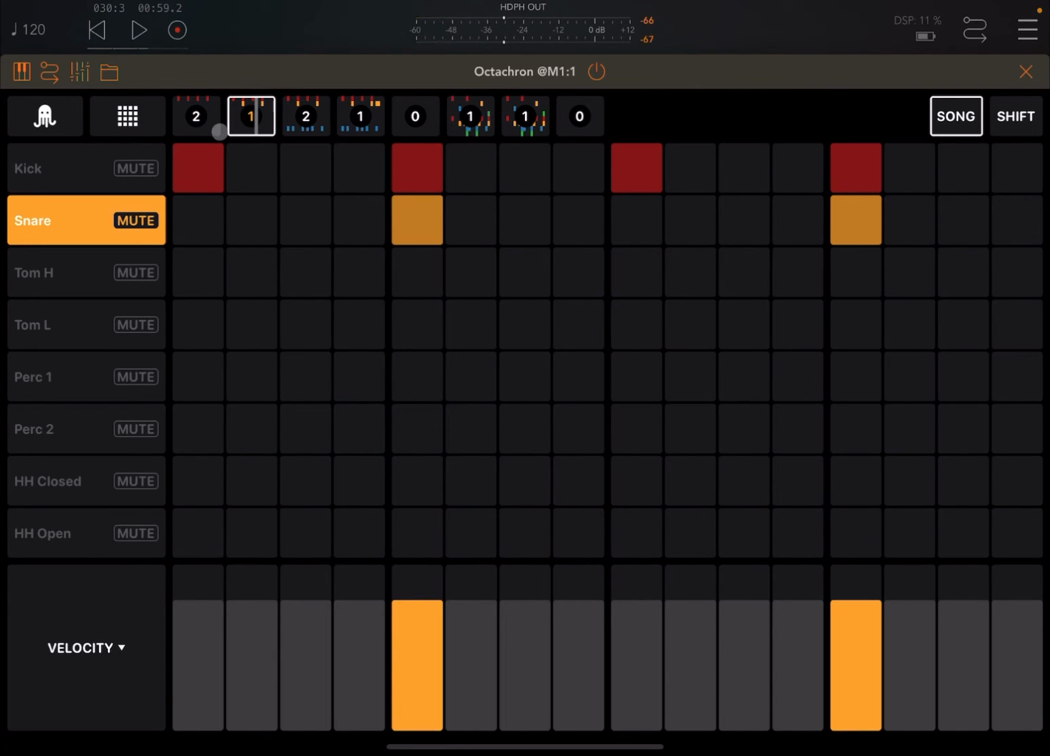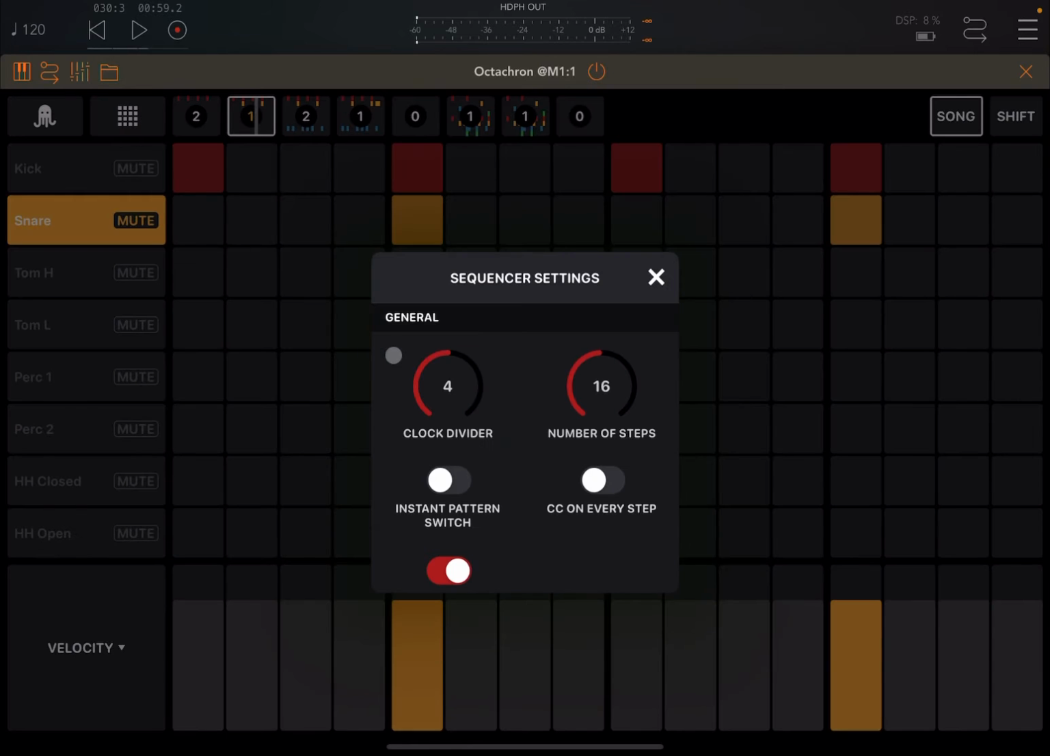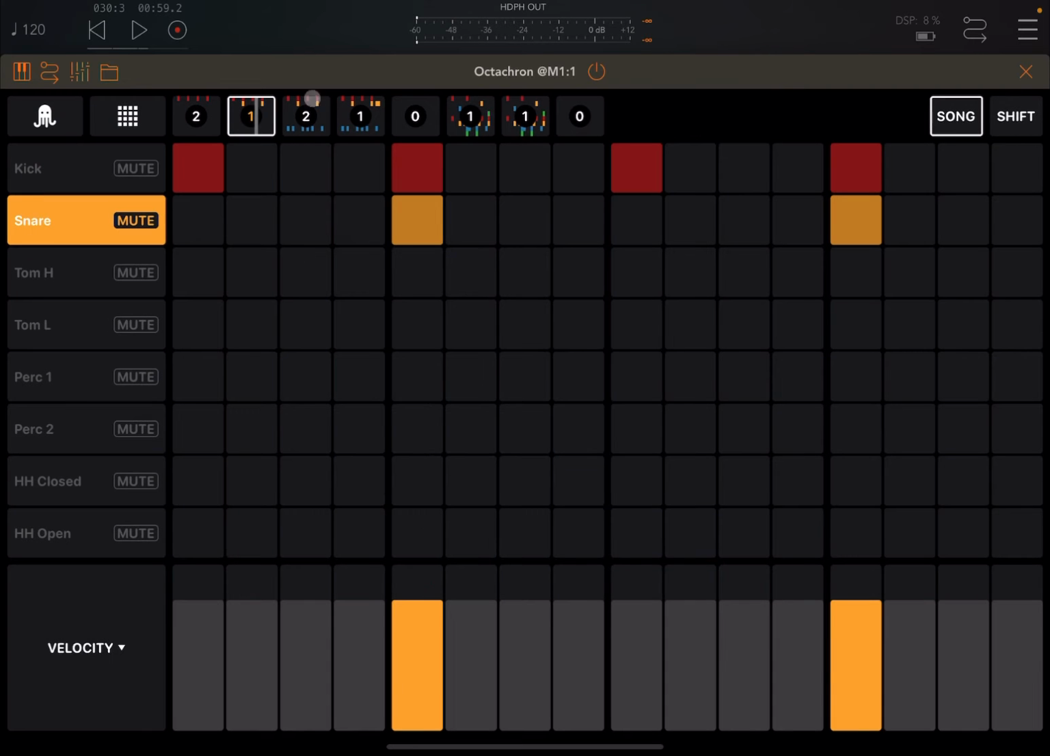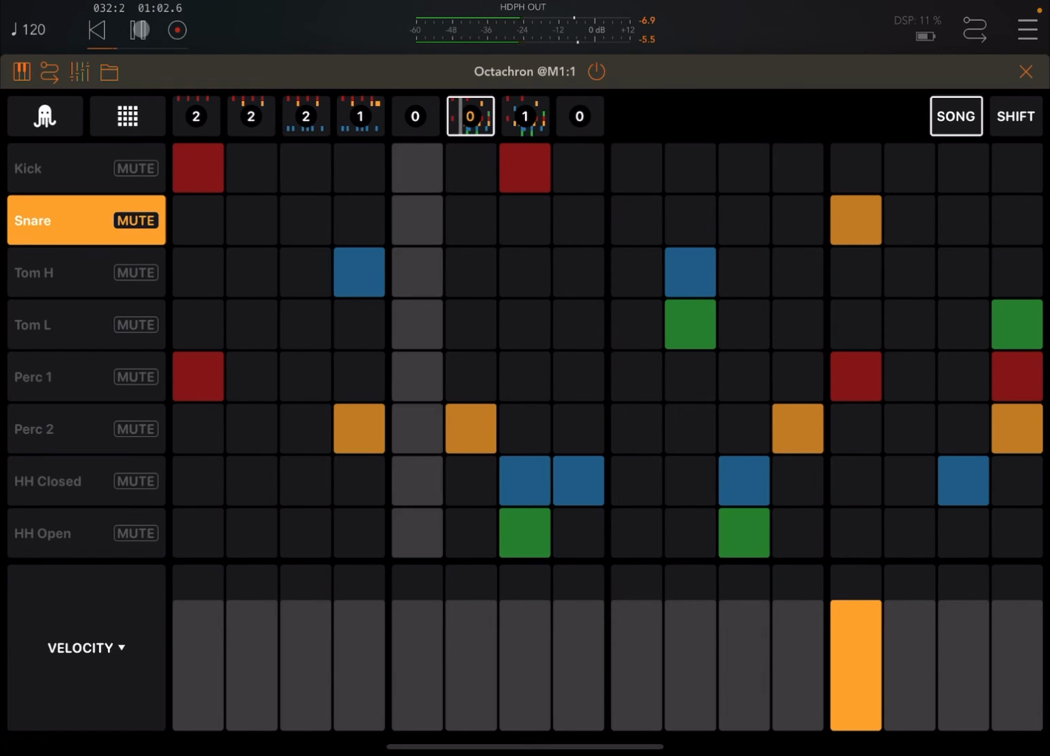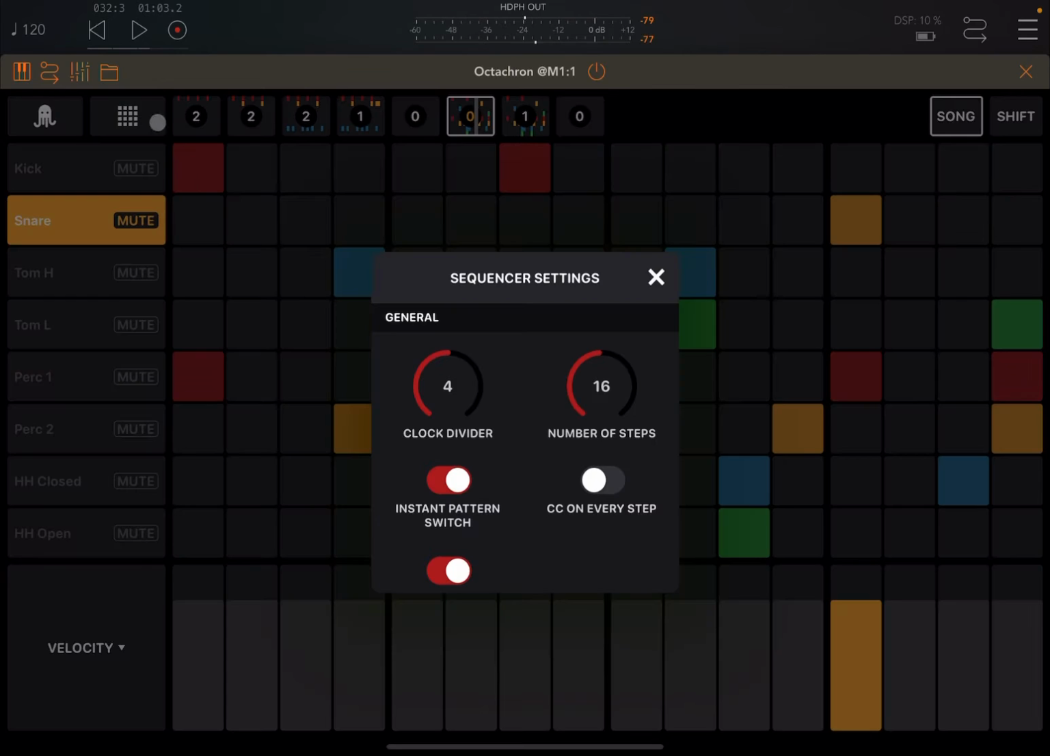You can see that it finishes the pattern being played before it plays the one which you selected. If you don't like that, just set instant pattern switch, and in this case, it will move immediately to the pattern that you selected. You can see it is moving straight away to the pattern that you have selected.